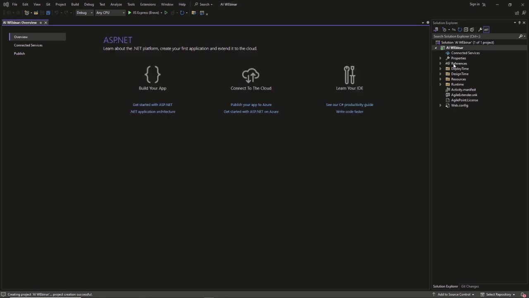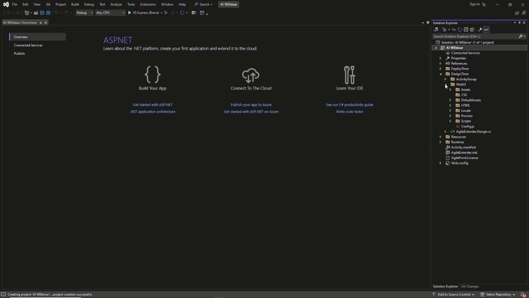So on the right-hand side, I have various aspects of this new AI extender that I'd like to create. From a design time point of view here, you're seeing I can create my own web UI. So just like all of the activities that already exist within AgilePoint as of today, I can apply my own CSS, JavaScript, and HTML. I can even localize this into a number of different languages.